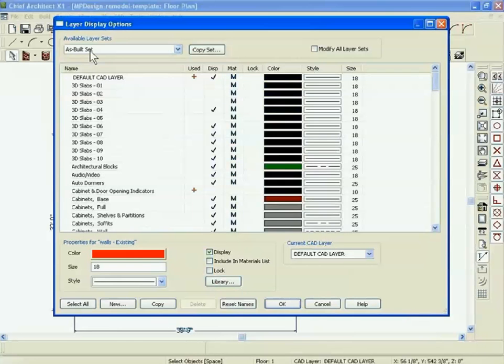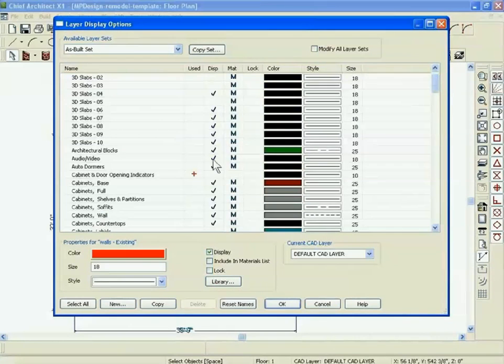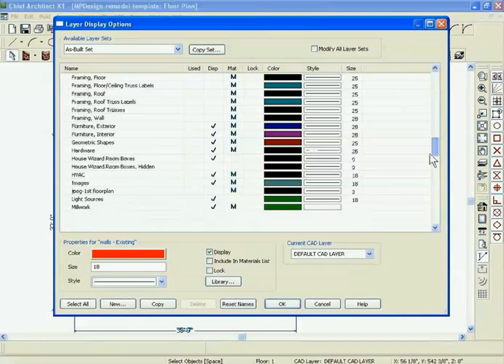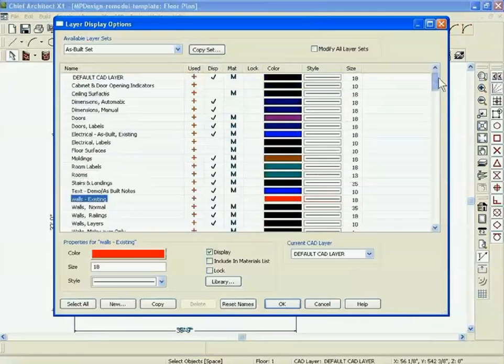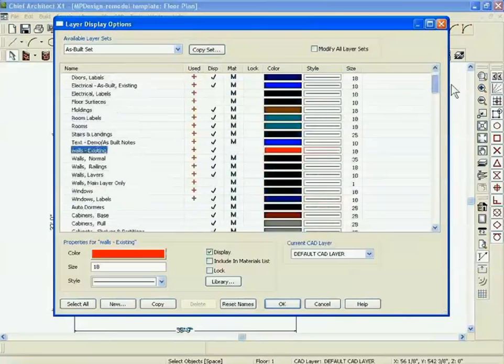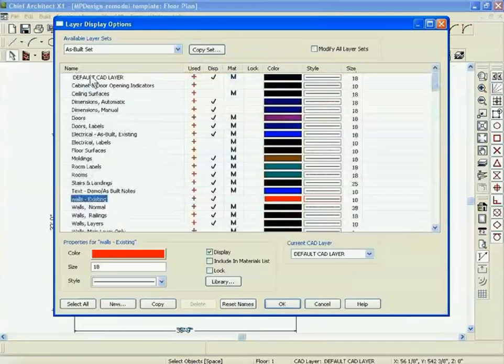What I'm going to do is just go down the list once, and I'm going to turn off things that I don't want to be in my as-built. Now, if you're not sure what to do, just look for the red plus signs. In fact, you can click on this little item here called Used, and only the items that are actually used in your plan will now be at the top. You can sort any of these columns by clicking on the heading. So I want that on.